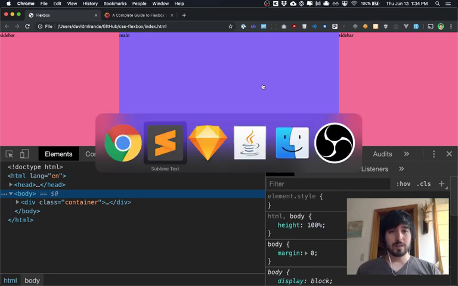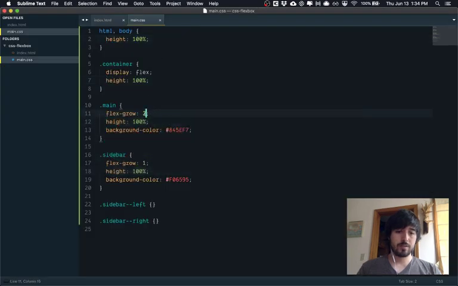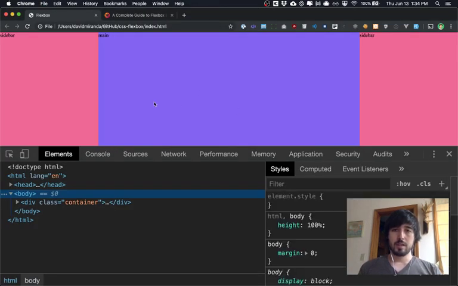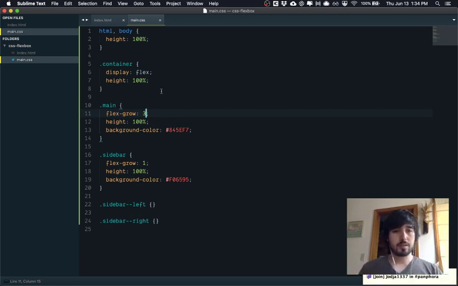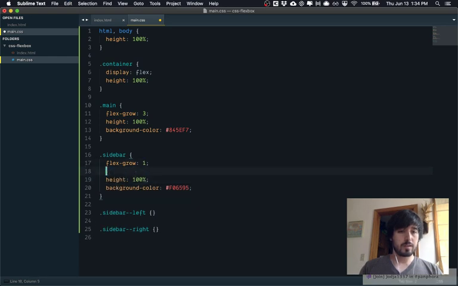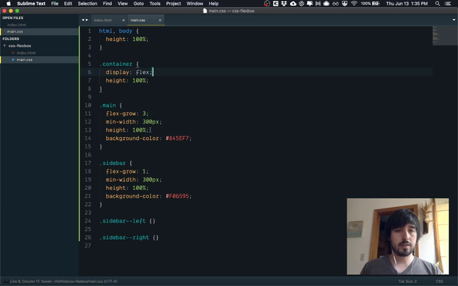Okay, so this ratio kind of looks right to me. I think we want to have this be a little bit bigger. And then we're going to have a min width on all of these guys. Because if we want this to be responsive, min width works really well with Flexbox. Usually I define min width before height. So let's say min width 300px for now. We can change this later. So we'll do that on the sidebars and the containers.